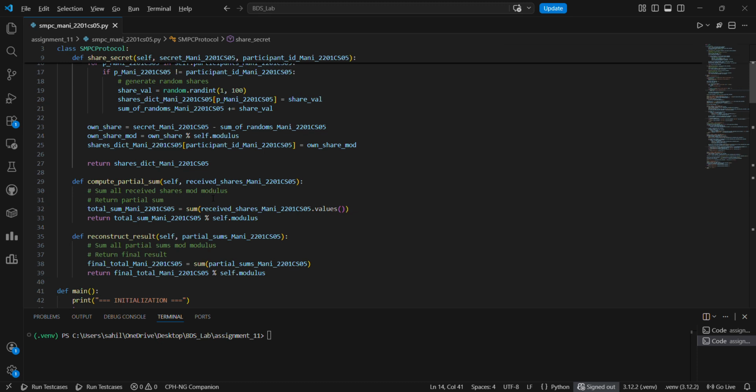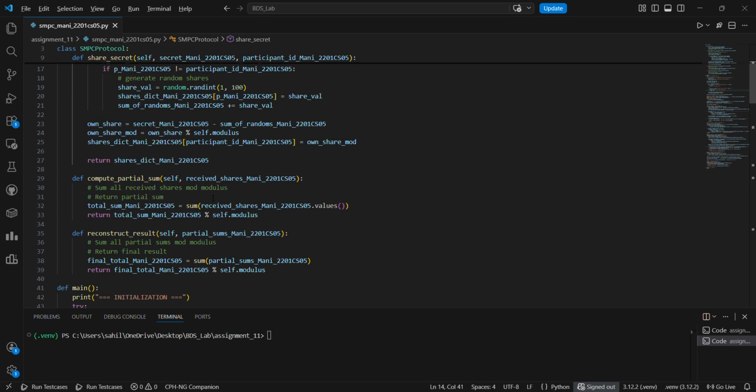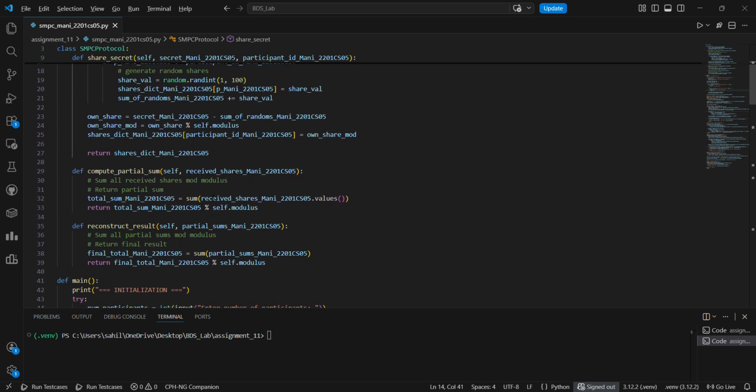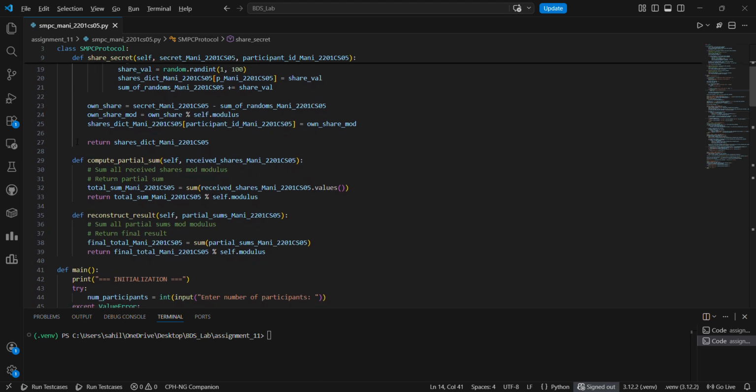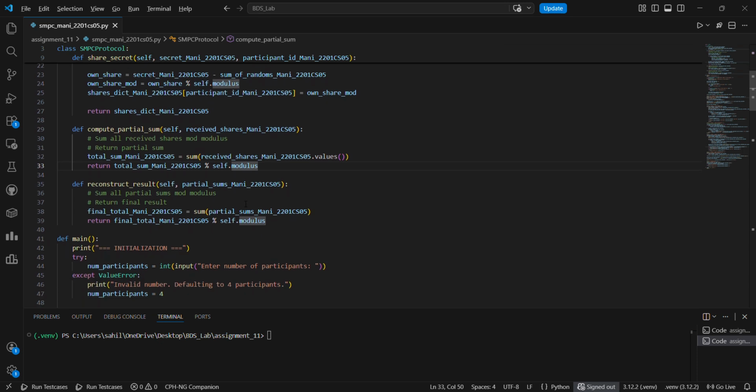That collection of shares is what gets distributed. Partial sums are then reconstructed. Let's scroll down to line number 29. Here you can see the compute partial sum and reconstruct result functions.